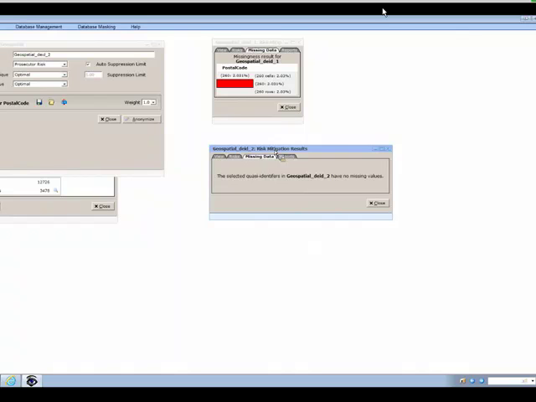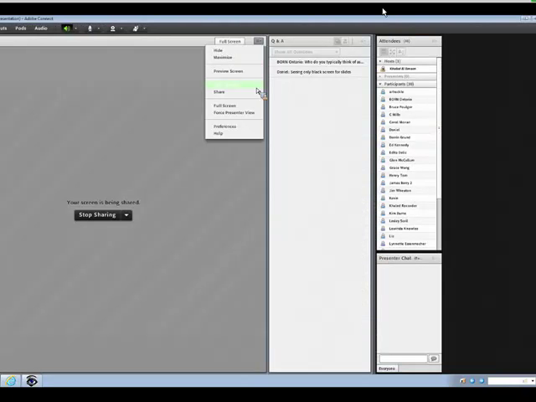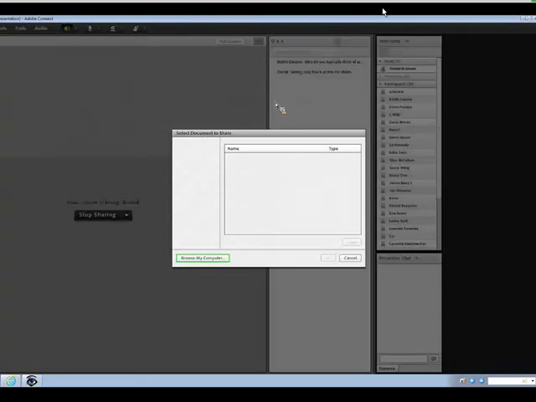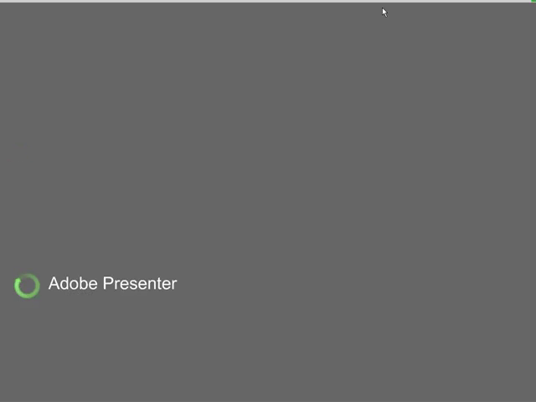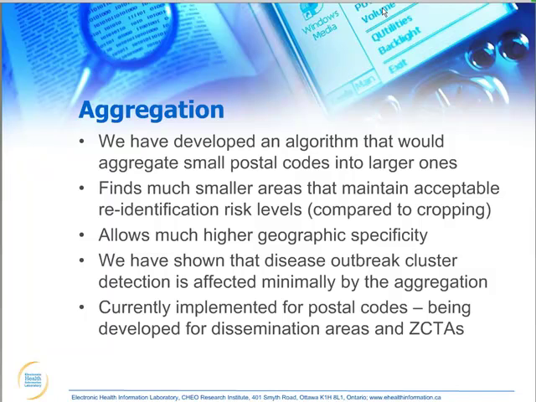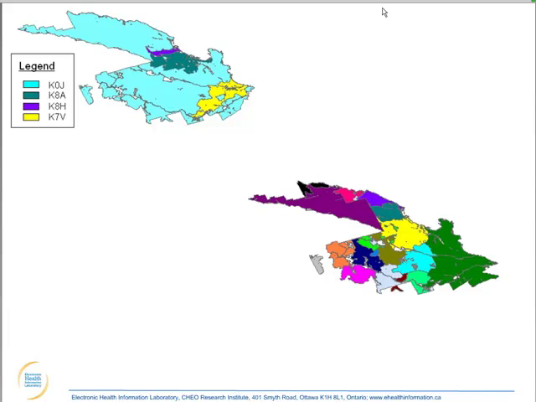And then with aggregation, here are the areas that our aggregation algorithm has created. Again, it's still combining postal codes, but as you can see, the areas are much more localized and smaller, so you get much more specificity than with FSAs. That's one benefit, and the other benefit, of course, would be that fewer records would have to be suppressed because it optimally selects the geographies to minimize that as well.